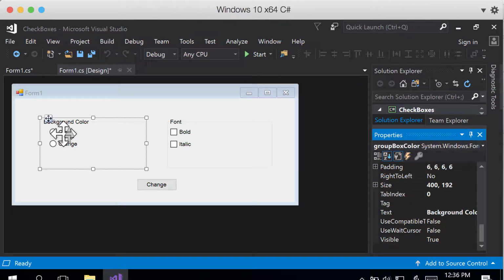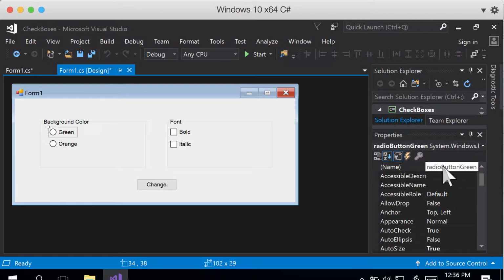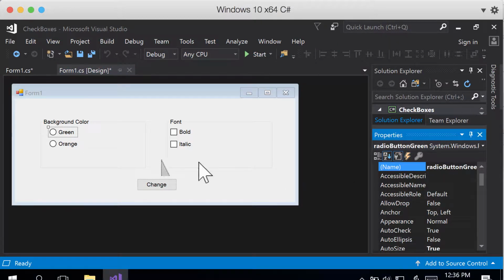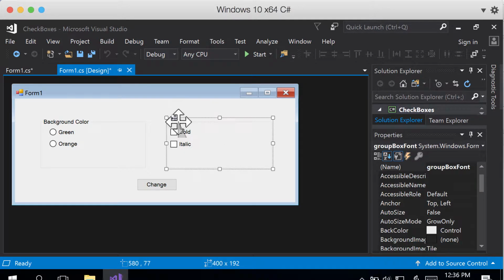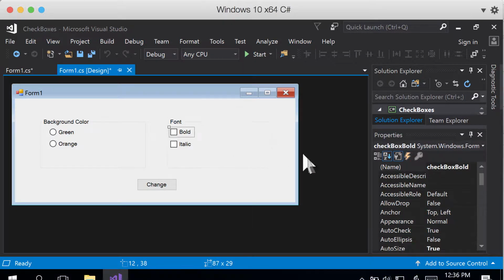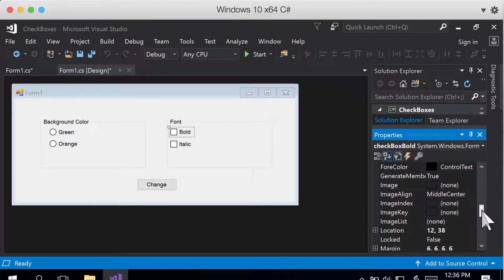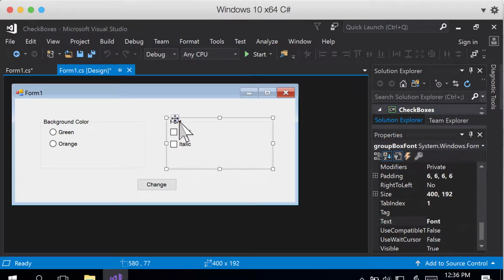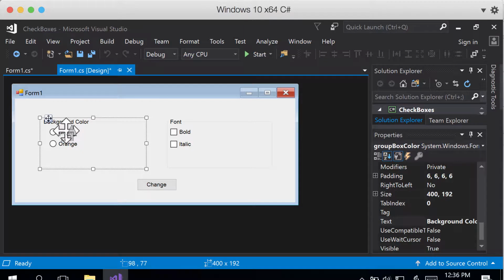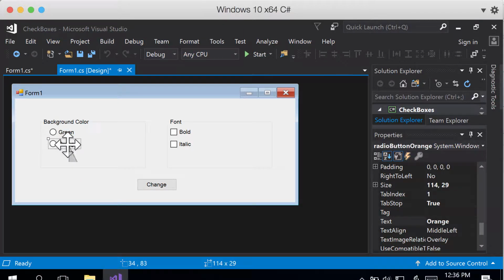And to that group box, I have added two radio buttons. One has a name of radio button green, the other one radio button orange. Similarly, I have added two checkboxes, checkbox bold and checkbox italic, to a group box named group box font. And the text of each of these you can see already on display, right? So it's text bold, text italic, text font, text background color, text orange or green, and orange.